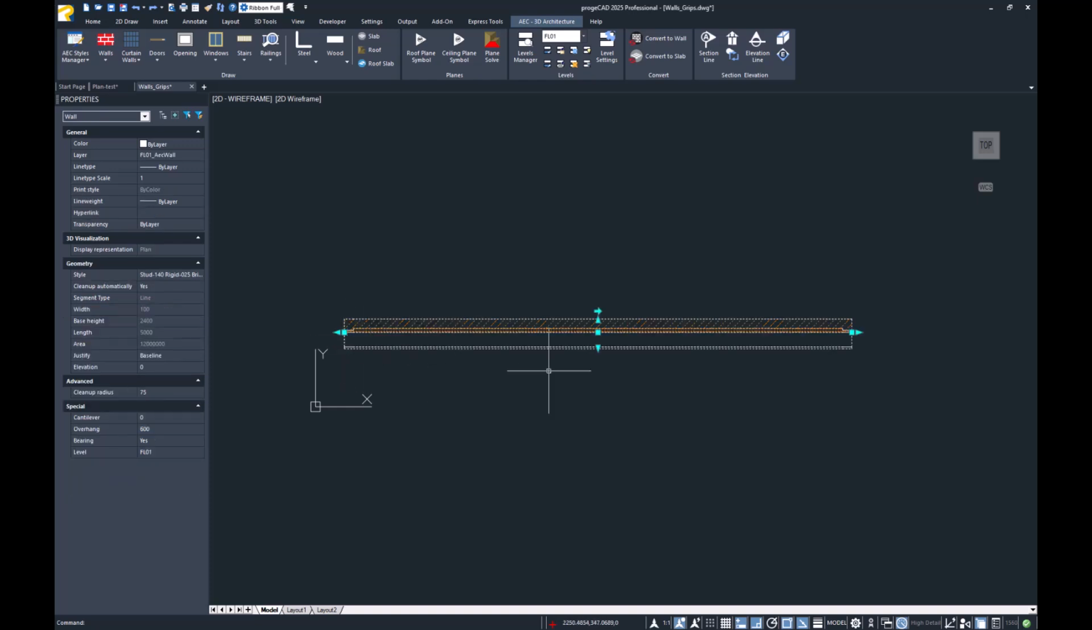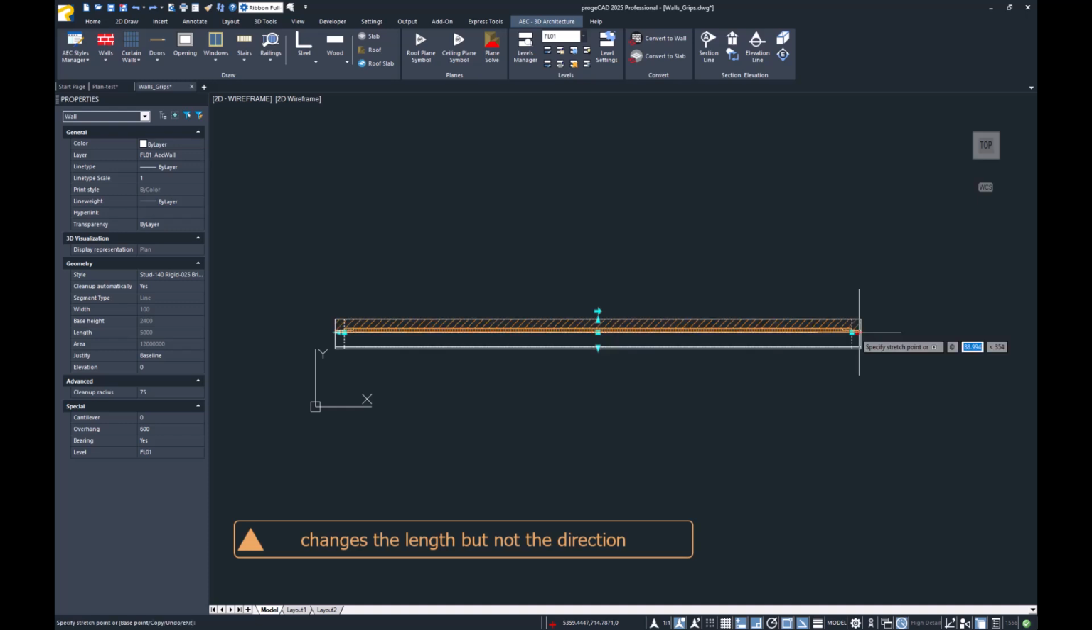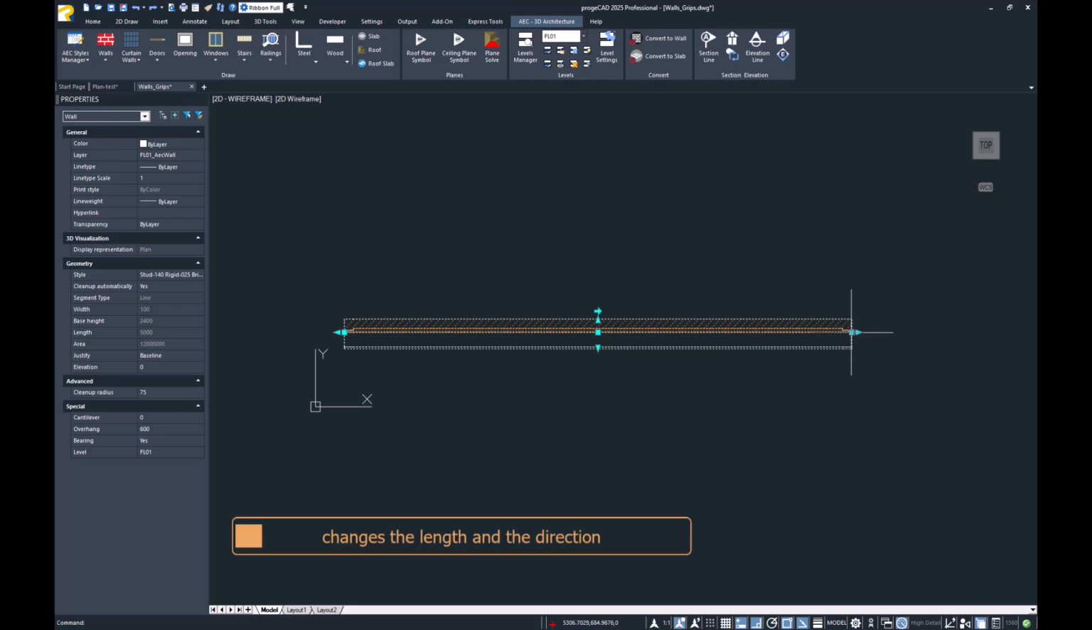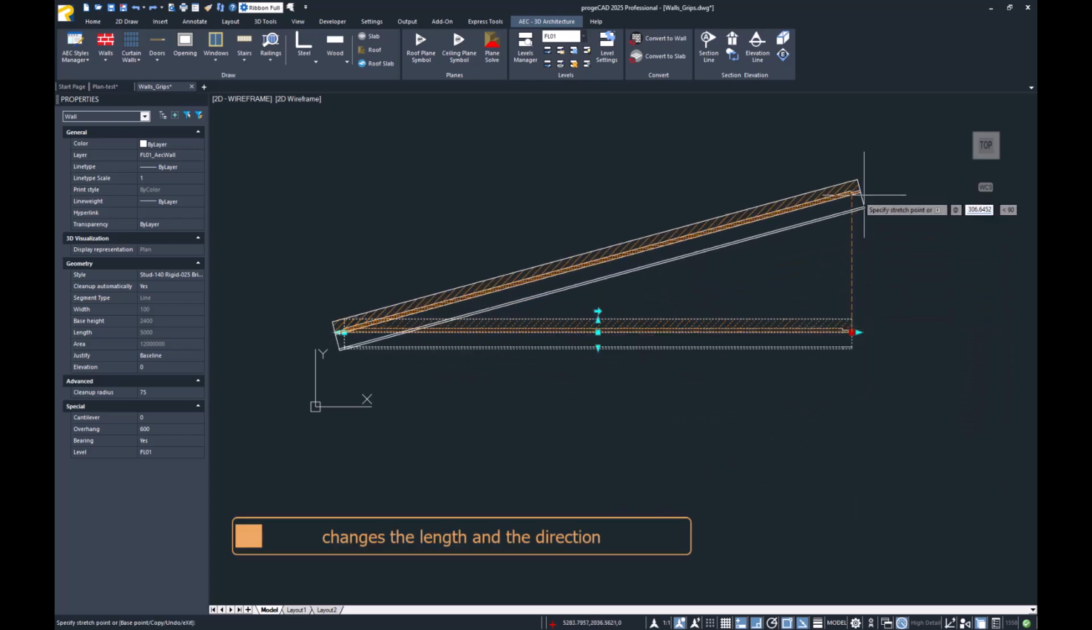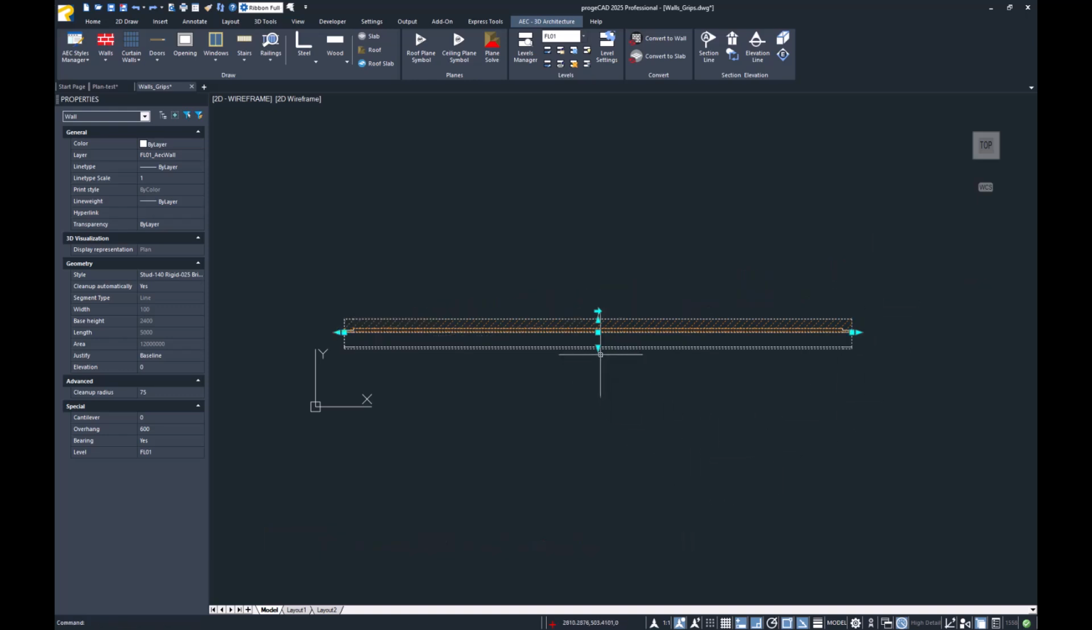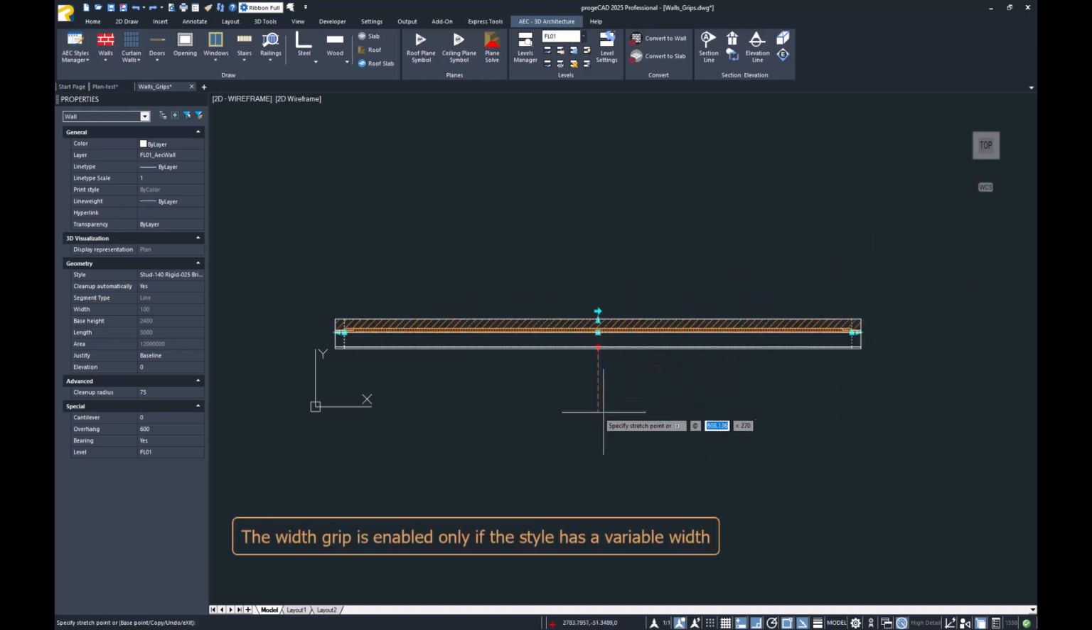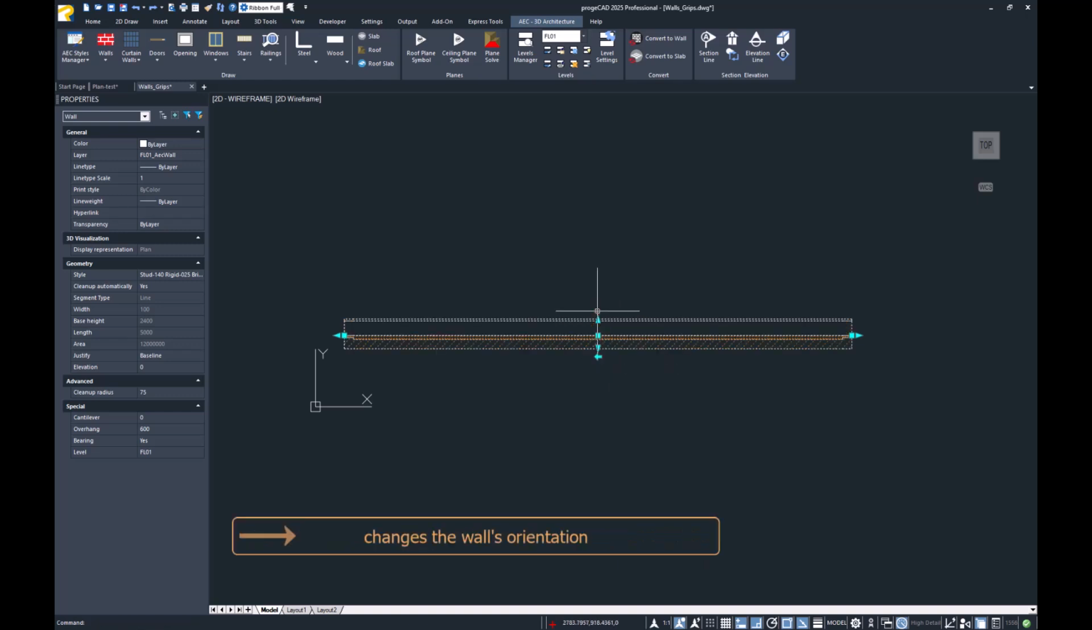Grips have different shapes which indicate different behaviors. For example, moving a line's arrow grip changes the line length but not the direction, and moving a line's square grip changes both the line length and direction. The width grip is enabled only if the style has a variable width. These grips allow you to modify the wall's orientation, meaning you can flip the interior and exterior sides.